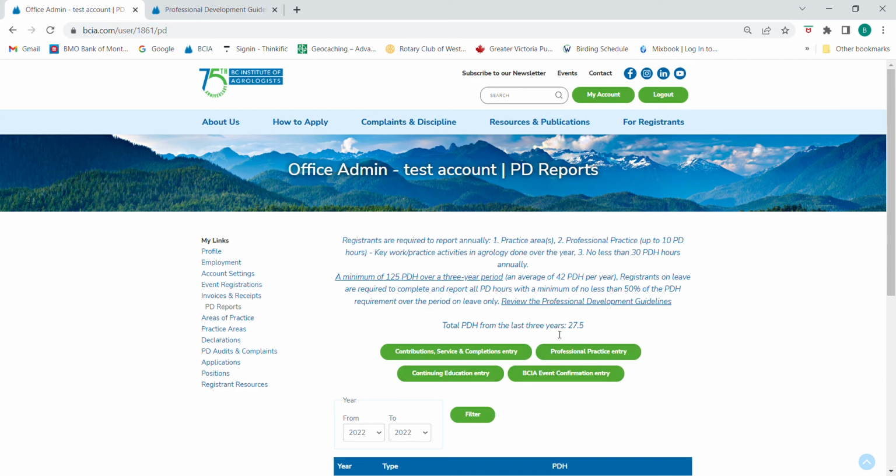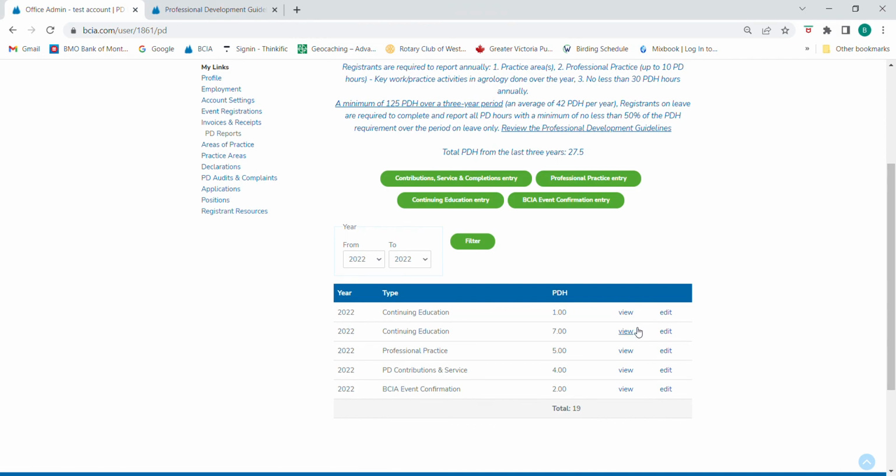It's just important to remember to maintain an accurate record of your professional development hours and activities. And so hopefully this will help guide you through your reporting of your professional development.